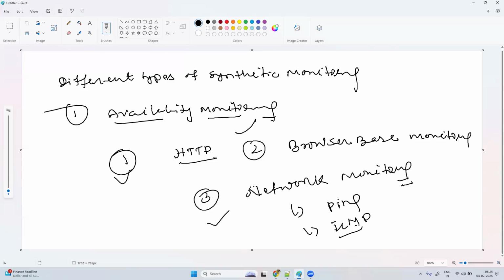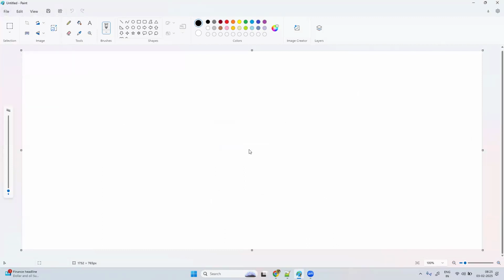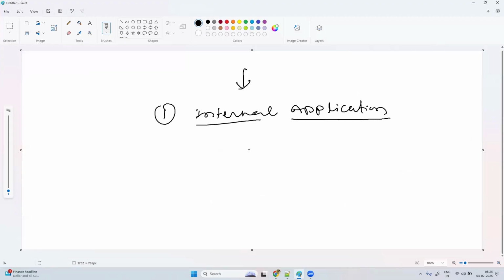Now, when we discuss URLs, there are two types of application URL. One is an internal application, which is accessible internally, within the environment network. The second is a public facing application, an external application, which can be accessed from anywhere, any laptop, any network.